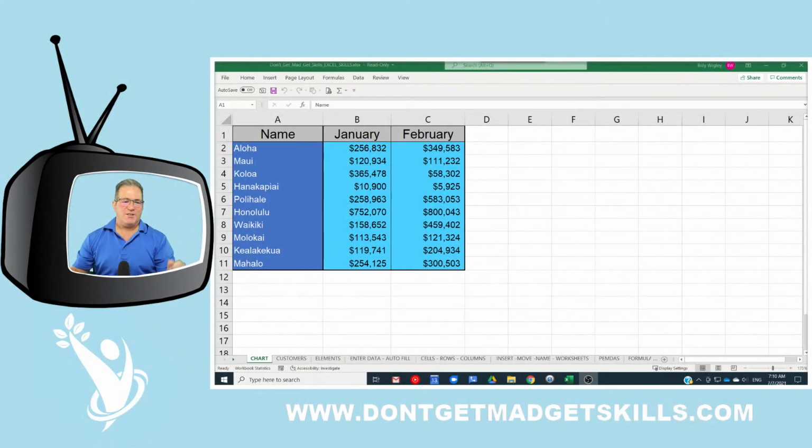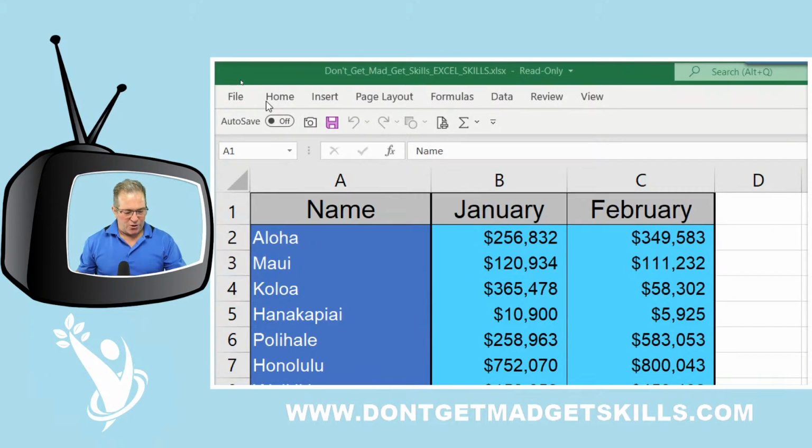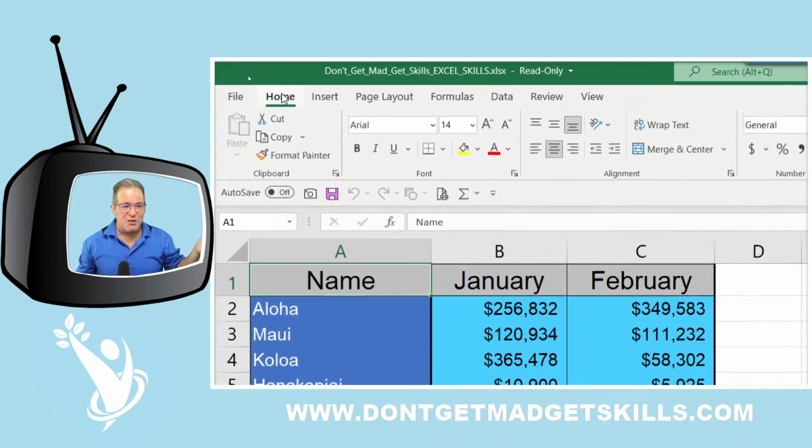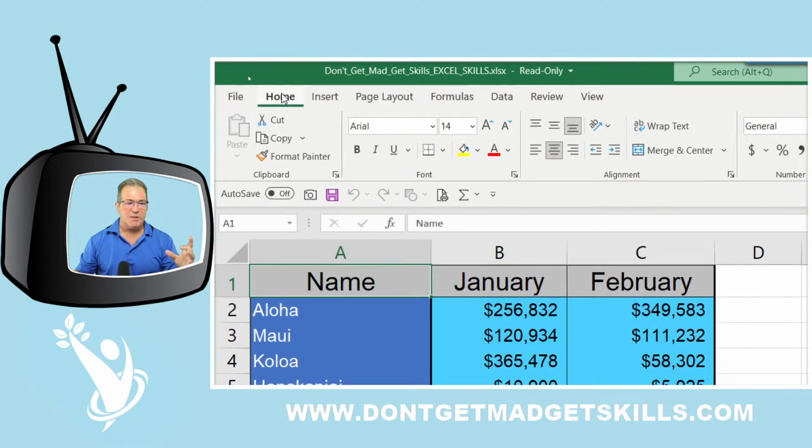All right, my friends, here we go. So we got our ribbon. I'm going to double click on the Home tab right up here. These are called tabs. When I click on it one time, it's just going to open up my ribbon so that I can see what's on it. If I double click on it, it's going to open and lock the ribbon in place.